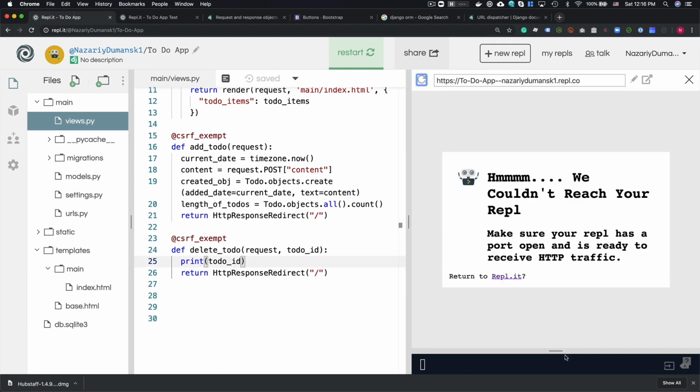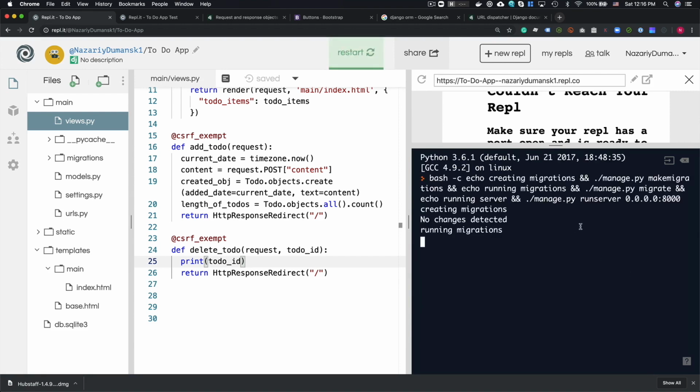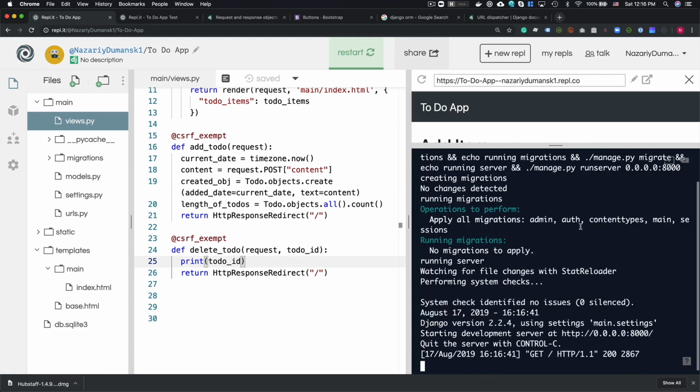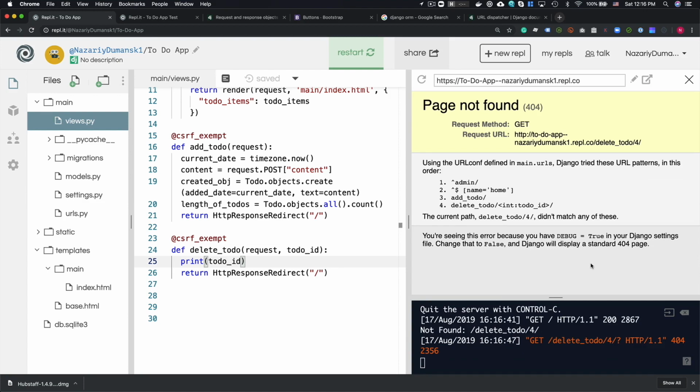Refresh this. Or should it not refresh? Restart this. Again, if you get that error, just restart it and you should be fine. Perfect. Let's try this again. All right. When we click delete, nothing happens. This error is because of the URLs.